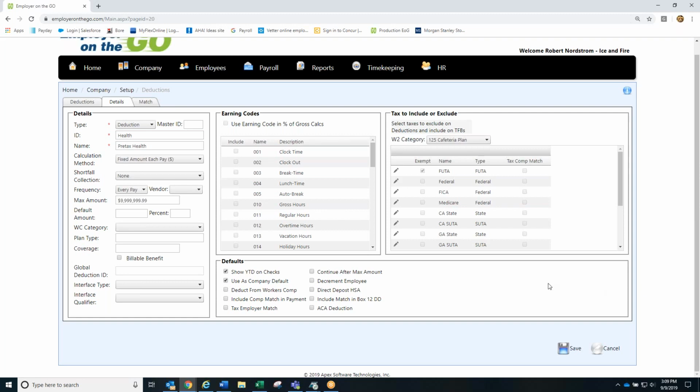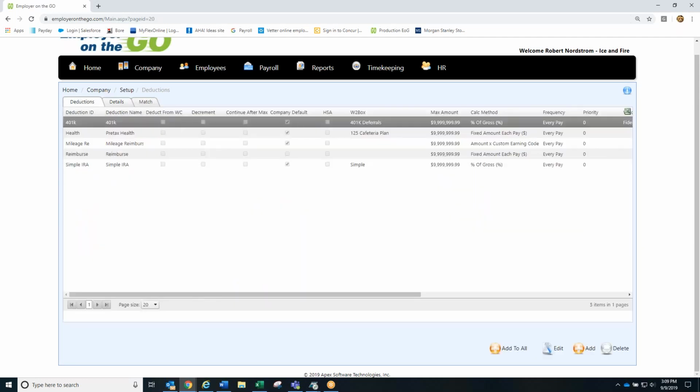Once completed, you would hit Save on the bottom right-hand side of the screen. You're now ready to begin using this deduction on your employees.